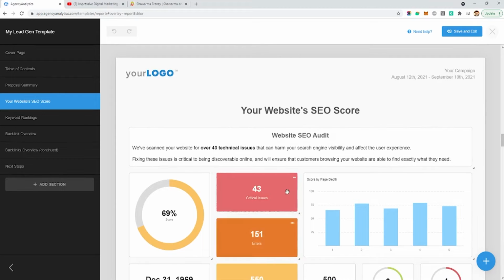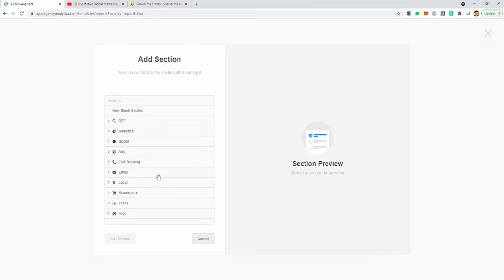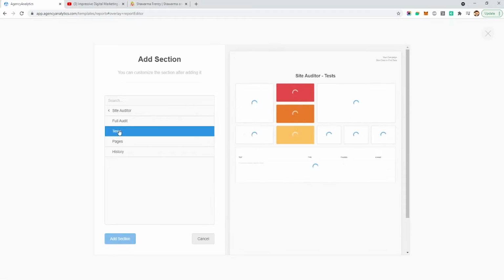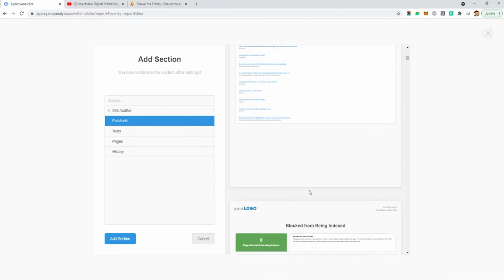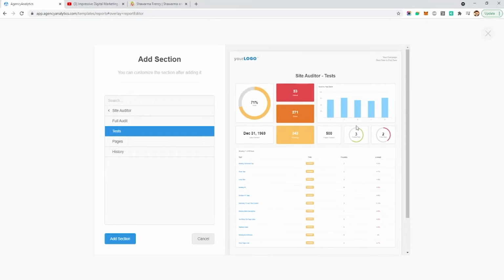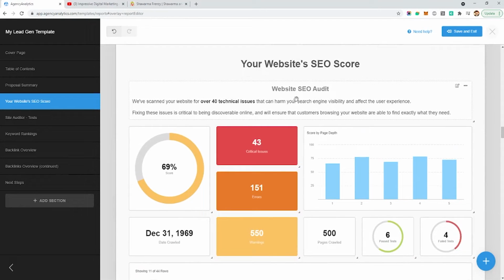The first insight section in this case is a site audit using our site auditor tool. Here we've used our standard tests page. If you were to build this template on your own, you can add this as a section, go under SEO, site auditor. In this case, this is the tests page. The full audit would provide one page for each of the 40-something tests, so you might not want to use that in your proposals, but you can add this site audit overview right here. As you can see, it's basically the same page, except we've added a text box in which you would obviously want to customize and add some analysis based on the data that's generated.